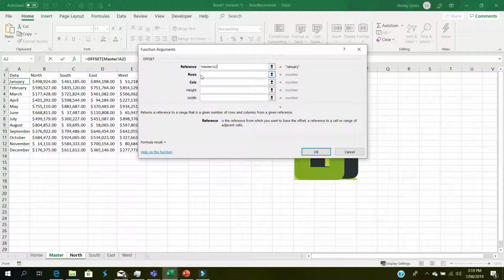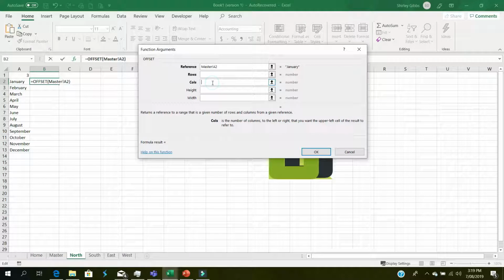Then it asks me how many rows I want to make different. I don't want to change the rows, so I can just ignore that. And you'll notice when I ignore it, when we see the actual formula, that we get two commas, and that just says there's nothing in rows. So how many columns do I want to offset? Well, for this case of north, I want to offset it by 1. I'm just going to put 1 in there because it will accept a number, and we will say OK.